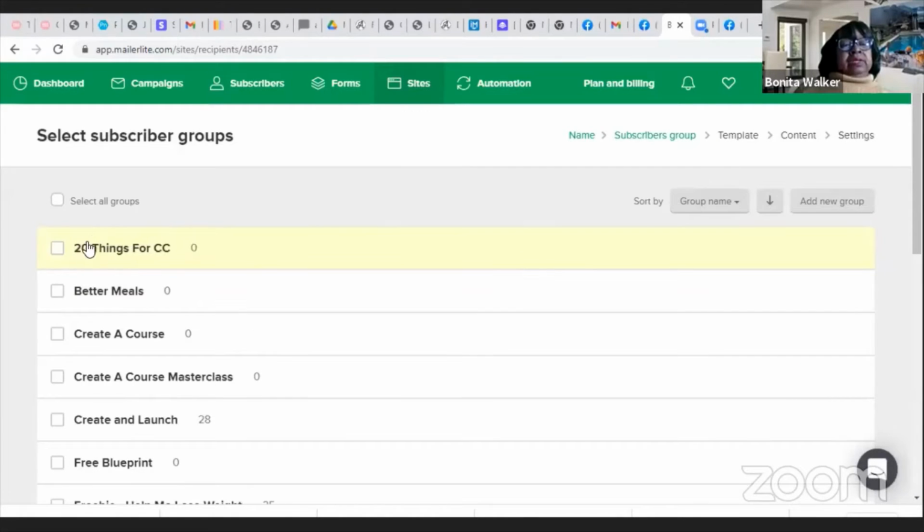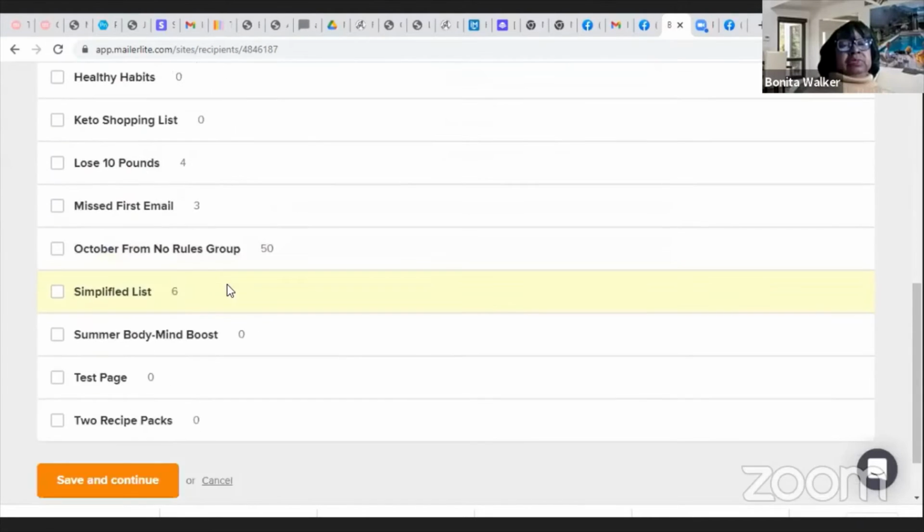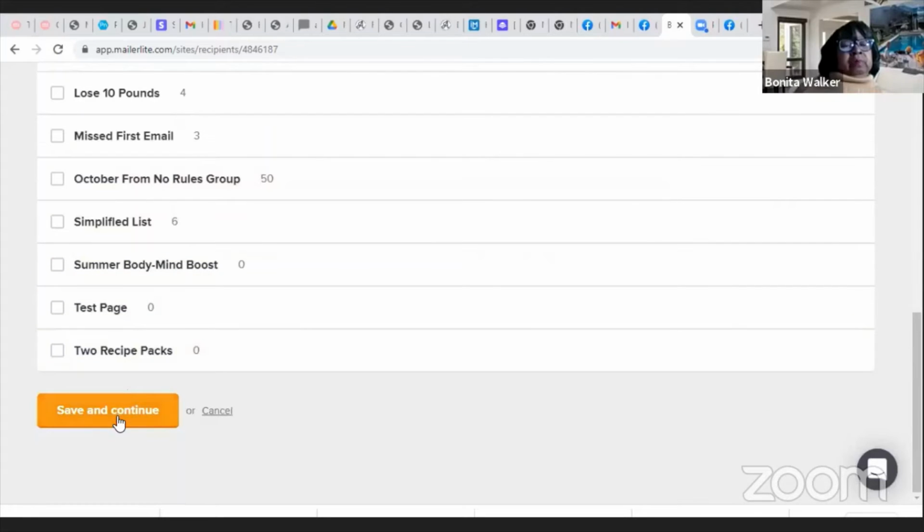Now what happens as you add additional groups, all the groups are going to be in alphabetical order, but if the group name starts with a number, it goes up top. That's why it's up here. So I'm going to put a check mark in the box next to this is the group I want to deal with when I'm using this particular landing page, okay? It says save and continue.